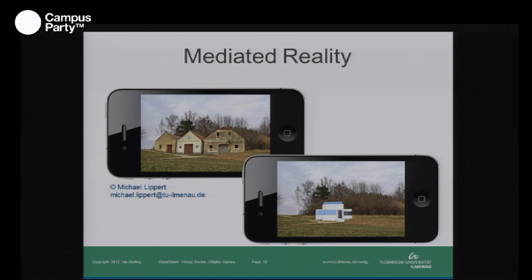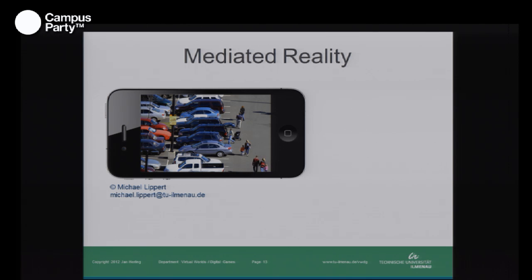So this is then mediated reality, because simple augmented reality could not be applied, because the real building is too huge. So we could not add only a virtual object, because then the real object in the background would still be visible. This could not work. So another idea for a mediated reality would be a game.